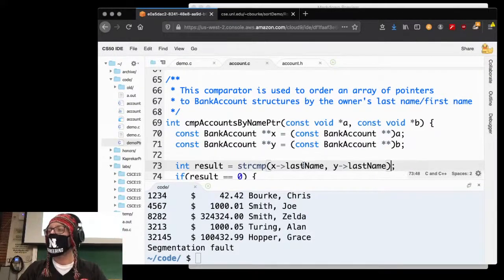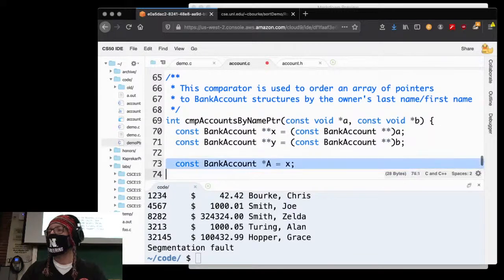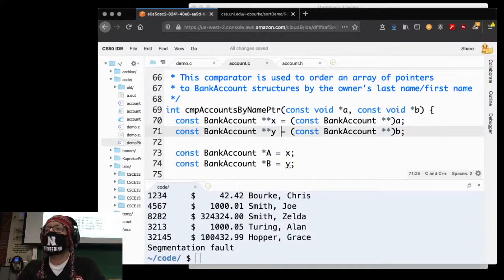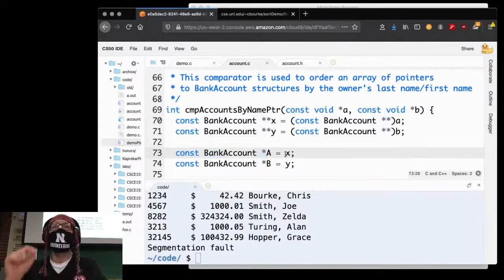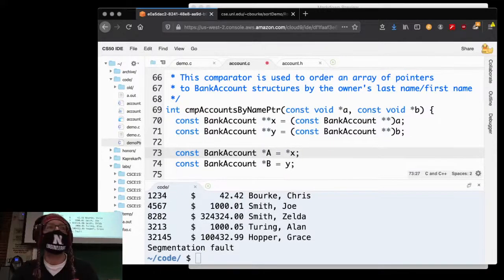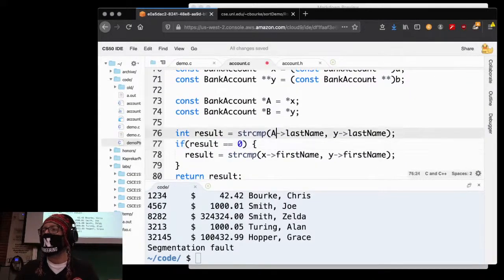Now, we can't directly go to the last name. What I'm going to do is create another const bank account. I'll call it capital A, and I will set that equal to X. And another one called capital B, and I'll set that equal to Y. But now be careful here. X is a bank account pointer pointer. A is a bank account pointer. So how do I take a pointer to a pointer and make it into a regular pointer? Dereference it and dereference it. And now I can use A and B all over the place here.